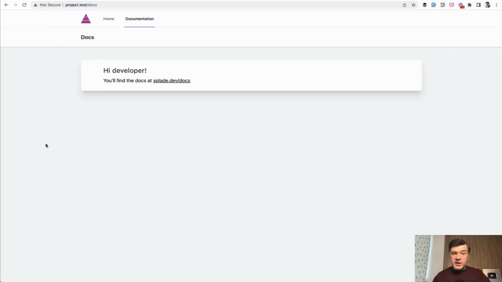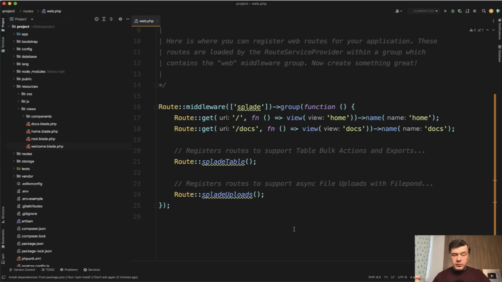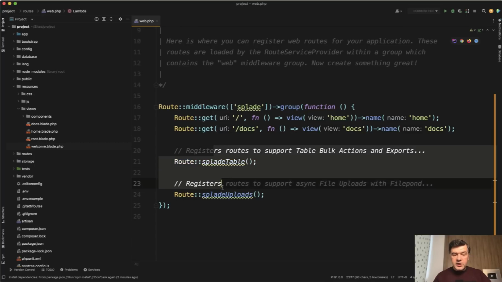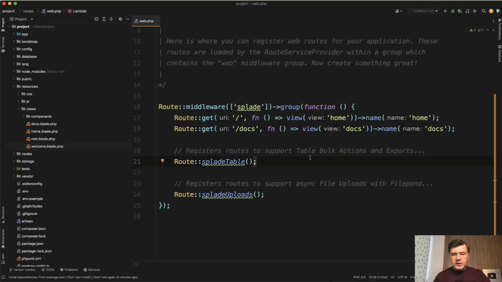Now we need to understand what is under the hood. Let's take a look at the code. The command splade:install that we have just run overrides pretty much everything in the routes web file to this. So we have middleware of Splade, which is actually what powers the single page application behavior, and then you have two URLs for the home page and the docs, and then a few things to support file uploads and tables. We will talk about those later in this course.